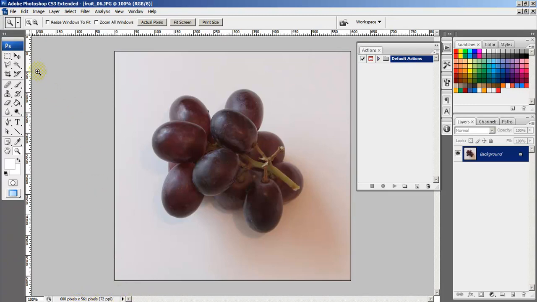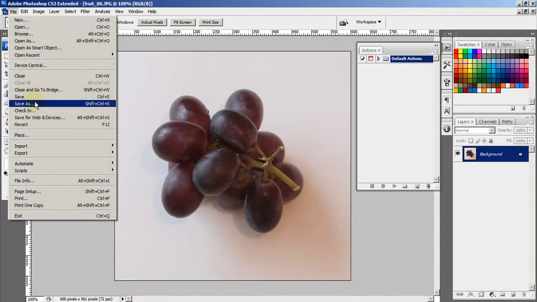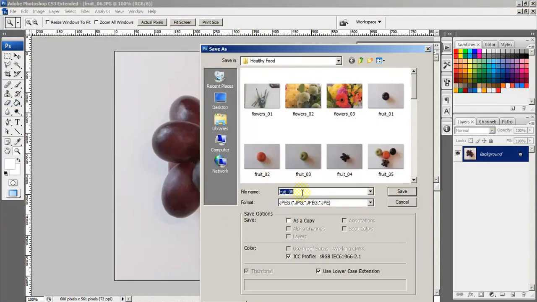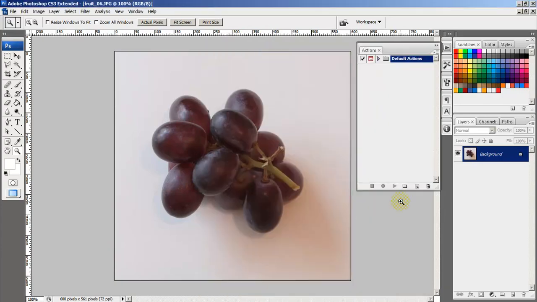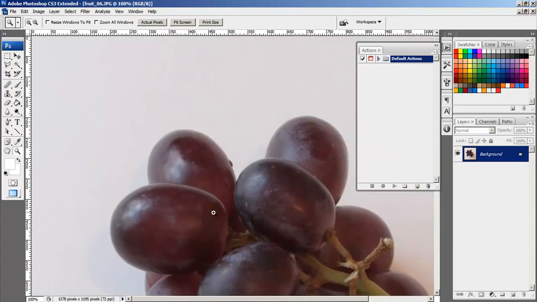Now we could save this. We could do File, Save As, and call it something else, or put it in another folder so we have the original still intact, just in case we need it for something. But that's not the way we're going to do it here. So we're going to go back, Control and Z. Now we've got the original image there as we had it before.